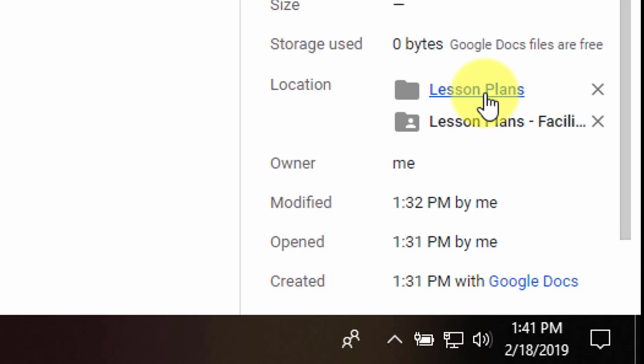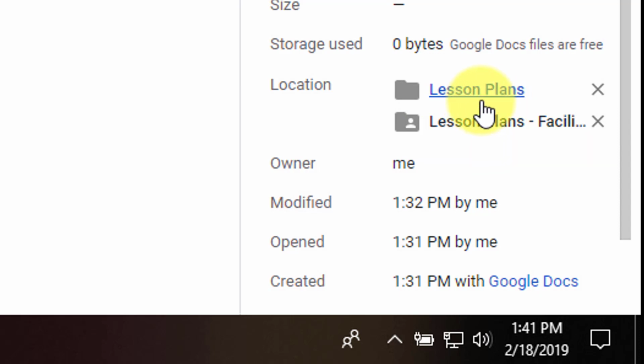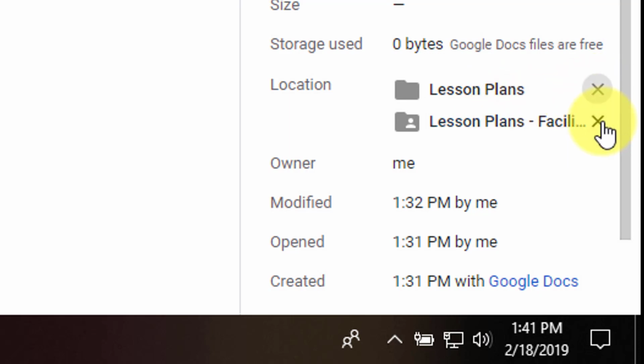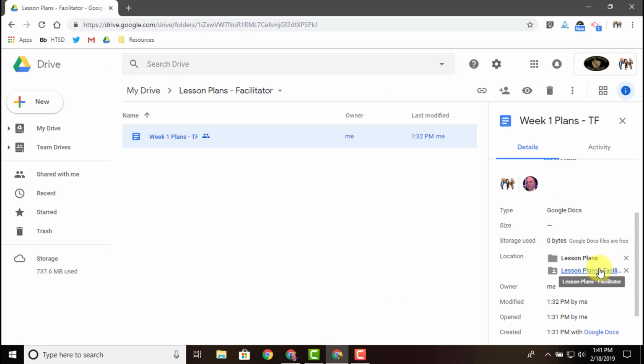Okay, this is great for files that, just like this, need to exist in multiple locations for possibly different people to access, rather than making multiple copies and losing track of different files and where they live. Okay, you can even remove access from one of these folders if you no longer need it to be there by clicking on one of these X's. Okay, so that's how Shift Z works.